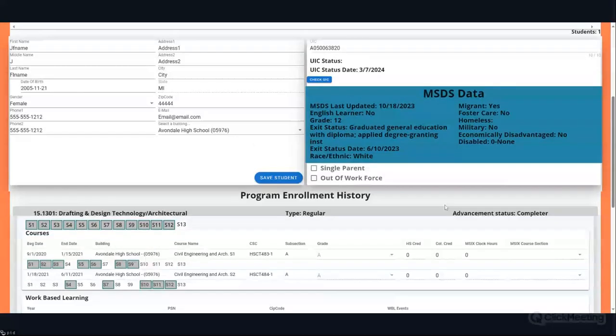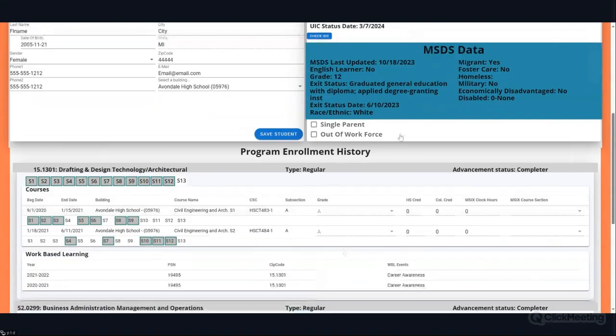Now, what I will point out in this particular example, if you look at the MSDS data panel, this shows all of the MSDS data information that's in the system. But over here on the side, as you can see on the right-hand side, it says migrant and it says yes. So this student is a migrant student.